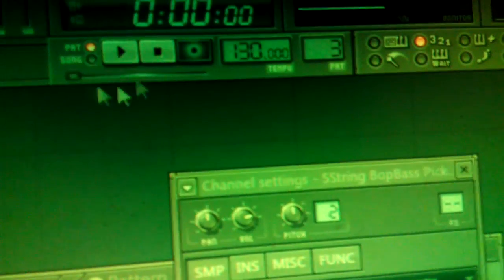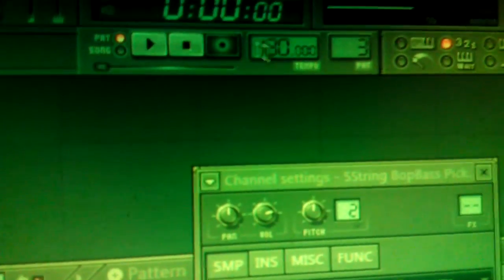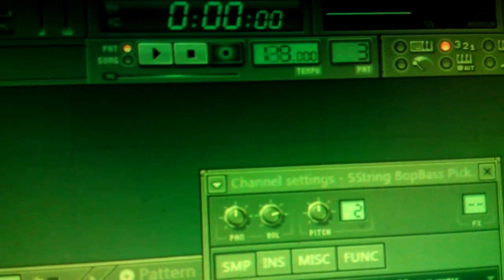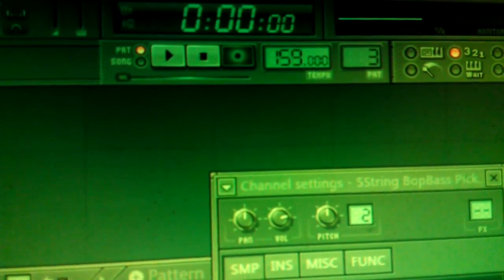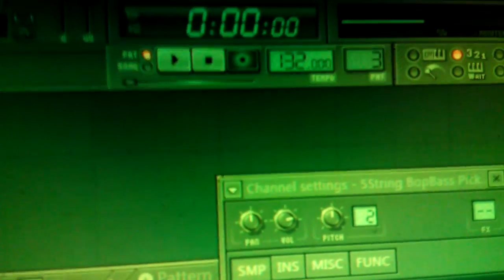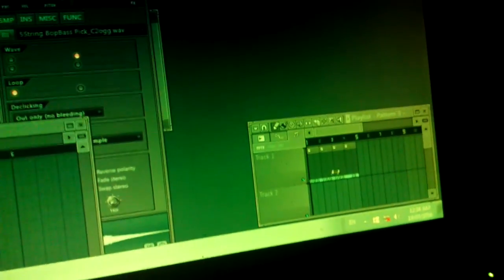Alright, this is extremely slow, okay? So we will speed it up. This is your metronome timer here. You could scroll up and speed it up or slow it down, however you like, to how fast or how slow you want it. Now we'll just put it back to 130, okay? For now.